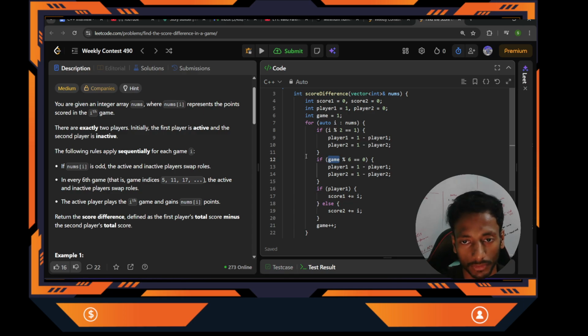It may be possible that rule 1 and rule 2 are both applicable at the same time, in the same game. Suppose in the 5th game or 6th game, we can apply both rule number 1 and rule number 2. That is possible and also valid. So at that time I will call this swap function again. If player 1 is active, now 1 minus 1 is 0, and if player 2 is inactive, 1 minus 0 is now 1. That means it is active.